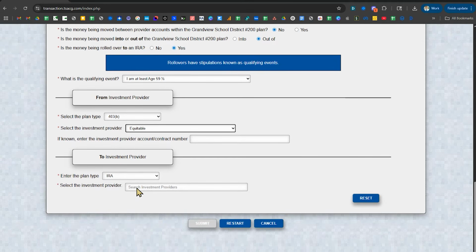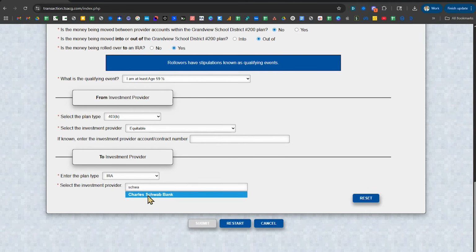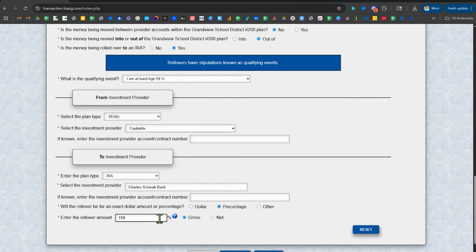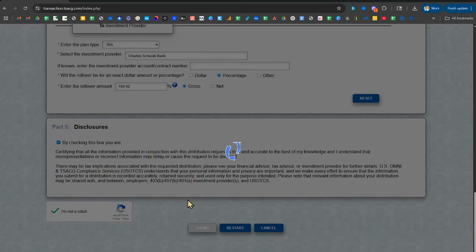And then your IRA. Who are you moving it to? In my case, it's Charles Schwab, which I guess is Charles Schwab Bank. And then we're moving over a percentage. All of it. Check the box. Make sure you're not a robot, and hit go. Now this will submit the request and it should instantly kick back the form that we need.